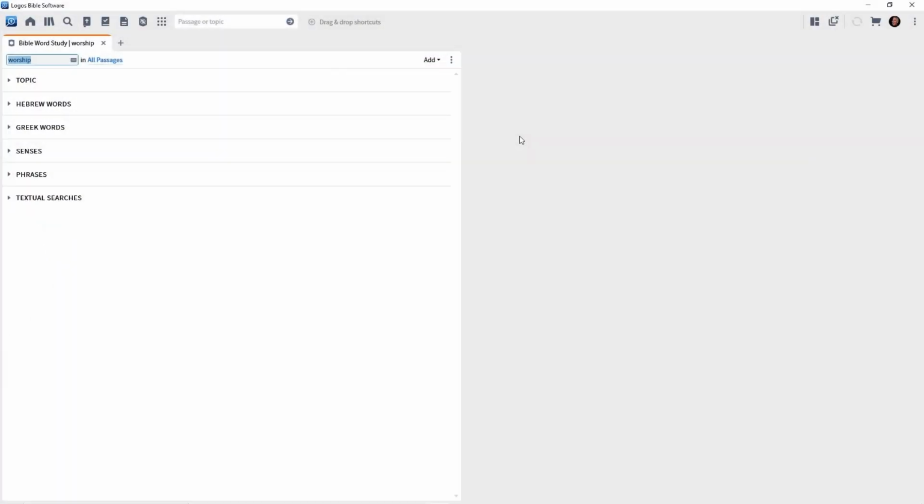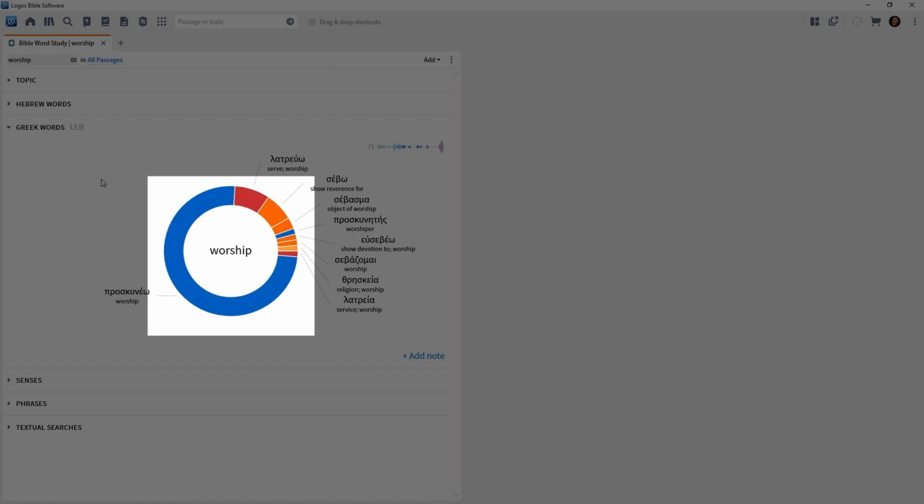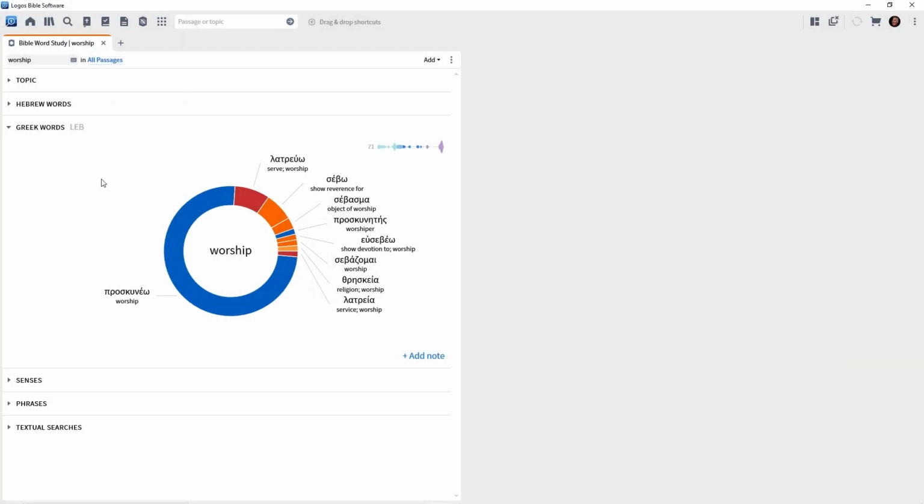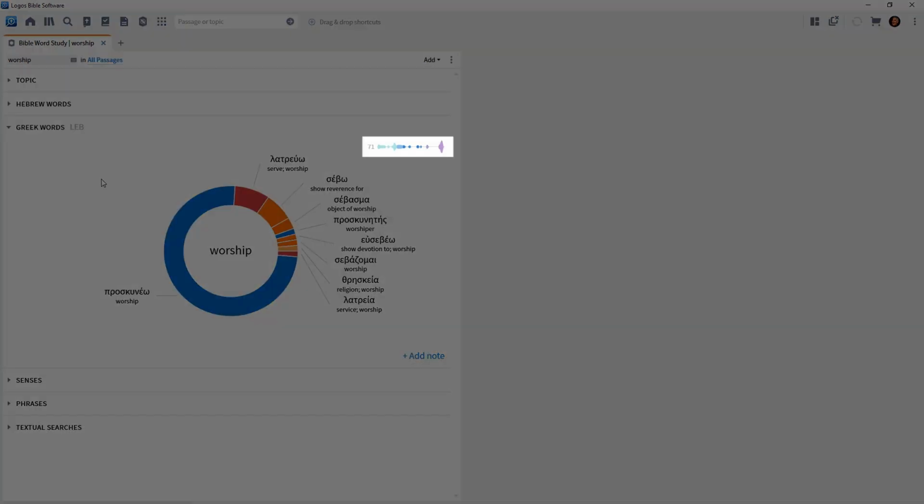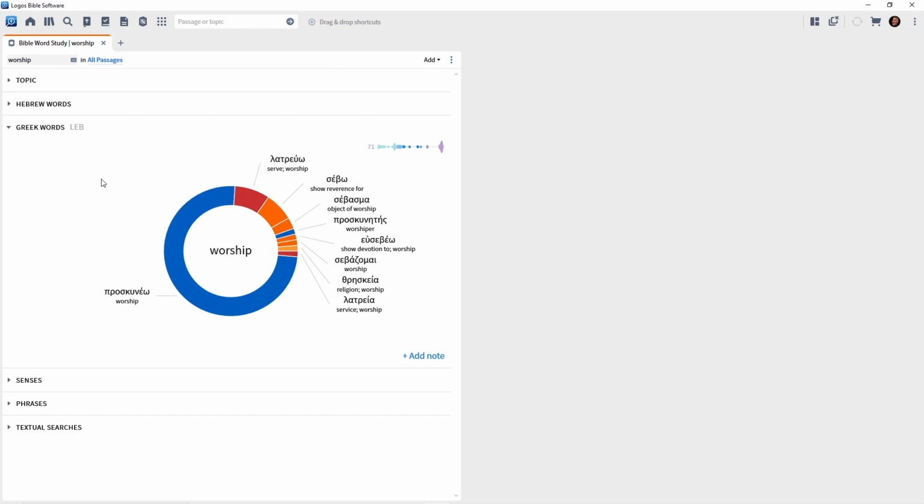So let's focus there. Click the Greek words section, and notice that we have a ring. Now, if you look in the upper right of this section, you'll see that I have a 71 here, because I'm using the LEB, Lexham English Bible, and this is telling me that some form of worship appears 71 times in the New Testament of the LEB. So your numbers are going to vary slightly.